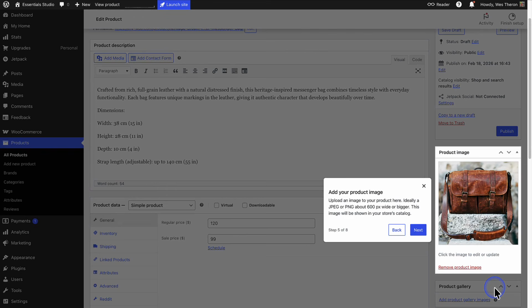I think you will agree a great product image can make all the difference. Use clear, high-quality images that accurately represent your product. We recommend using image dimensions of at least 800 by 800 pixels. And remember, images are a key tool in selling and promoting your products and services online.